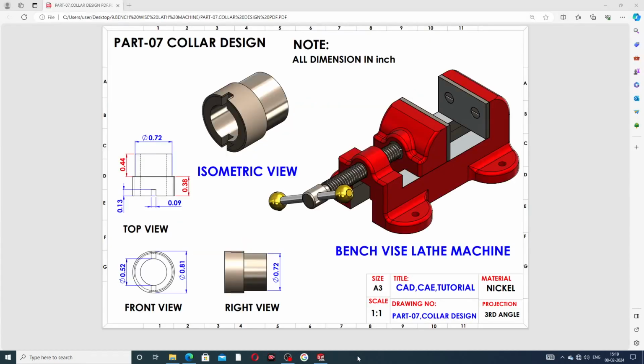Hi guys, welcome to CAD CAE tutorial. Today we are going to use Solidworks software and see how this body is designed easily and clearly. And guys, this project is a bench vise lathe machine, and this part is a collar design, and how this collar design is made, all the process you will learn here easily and clearly.